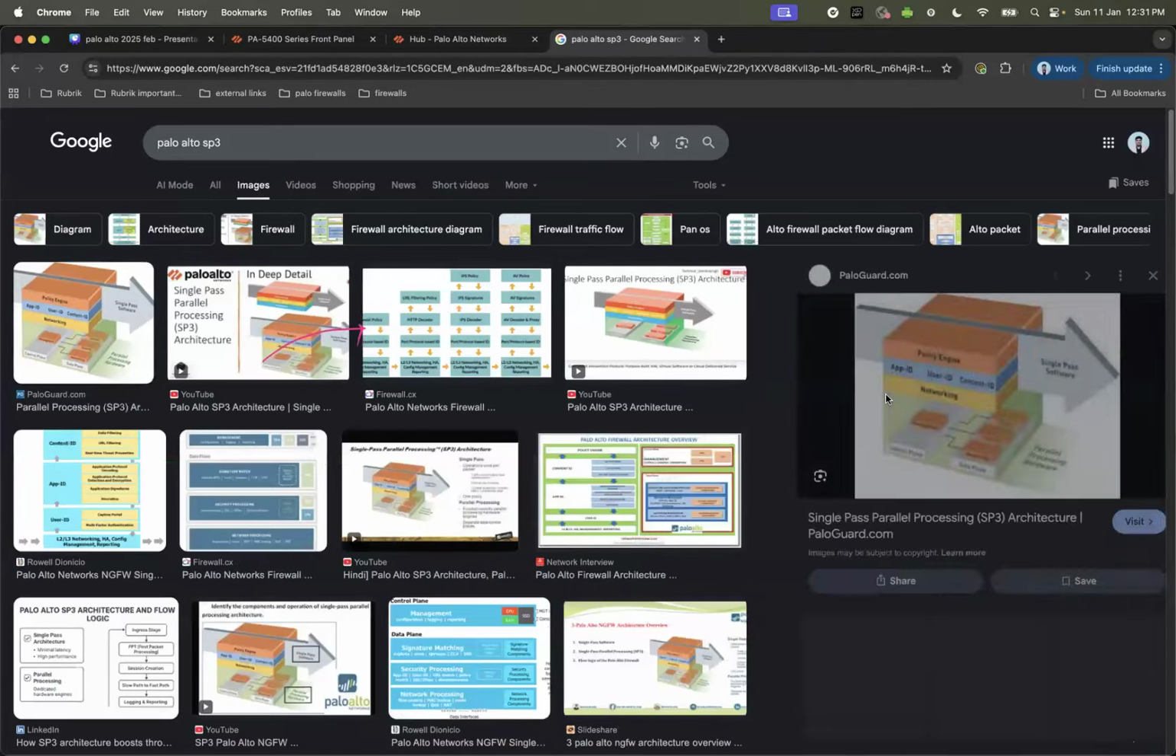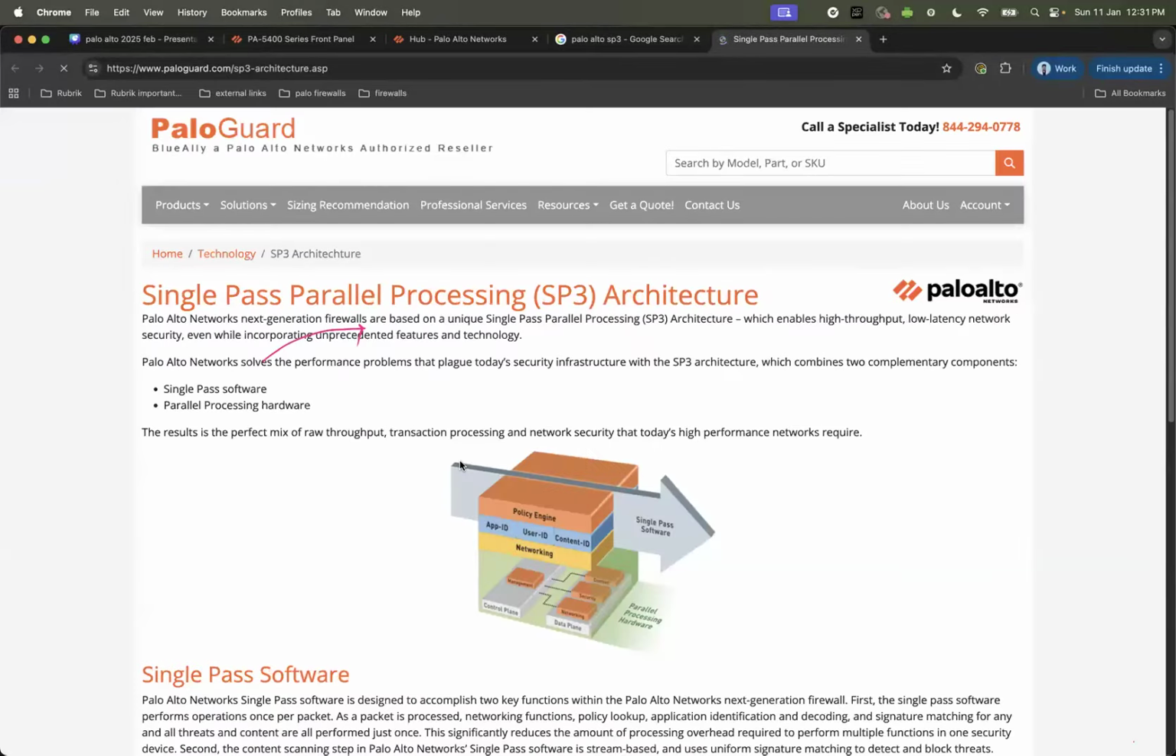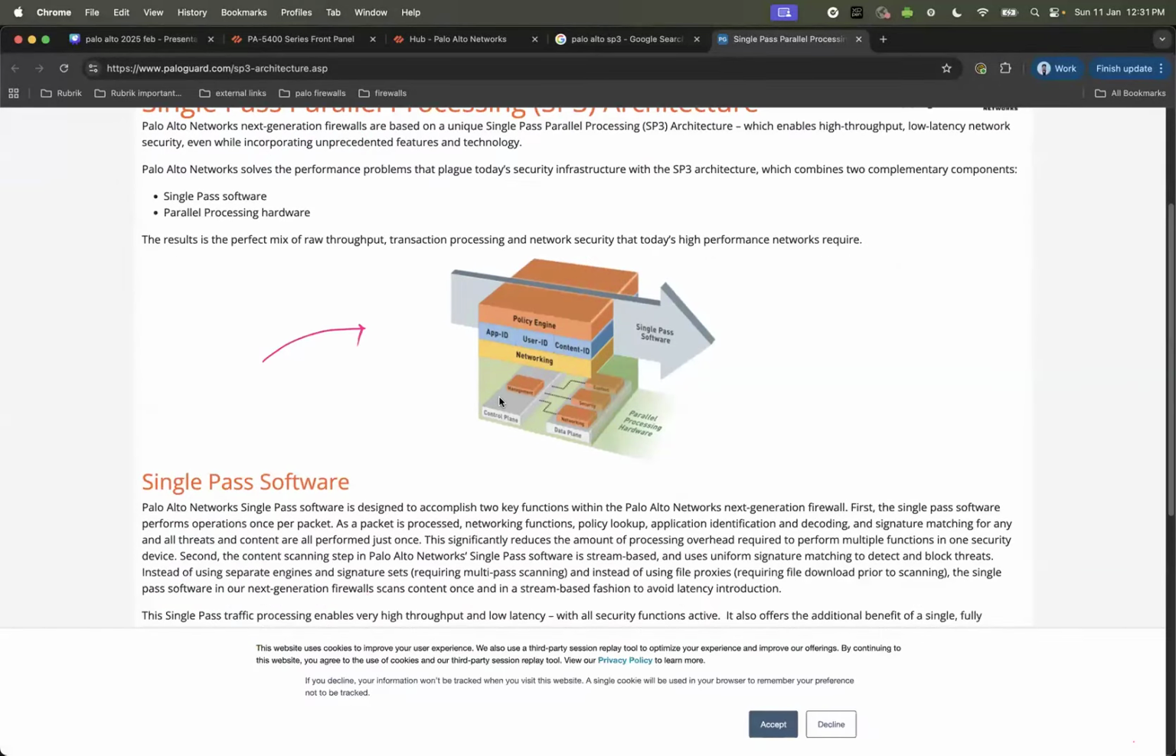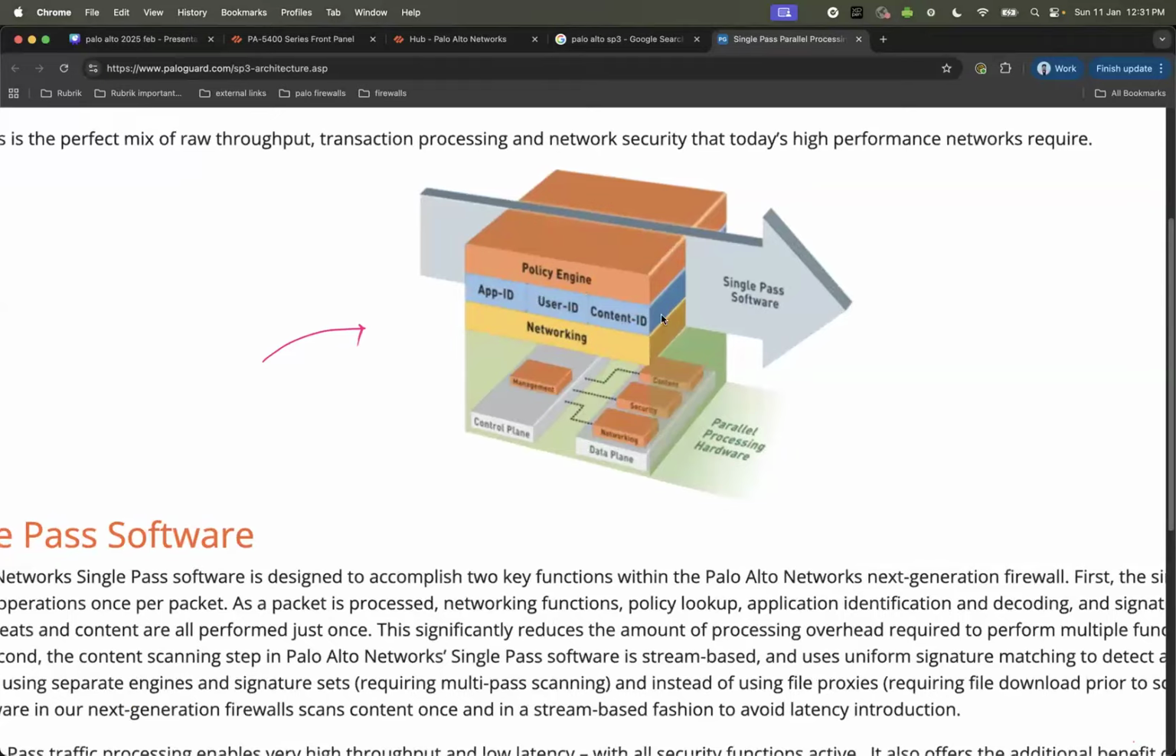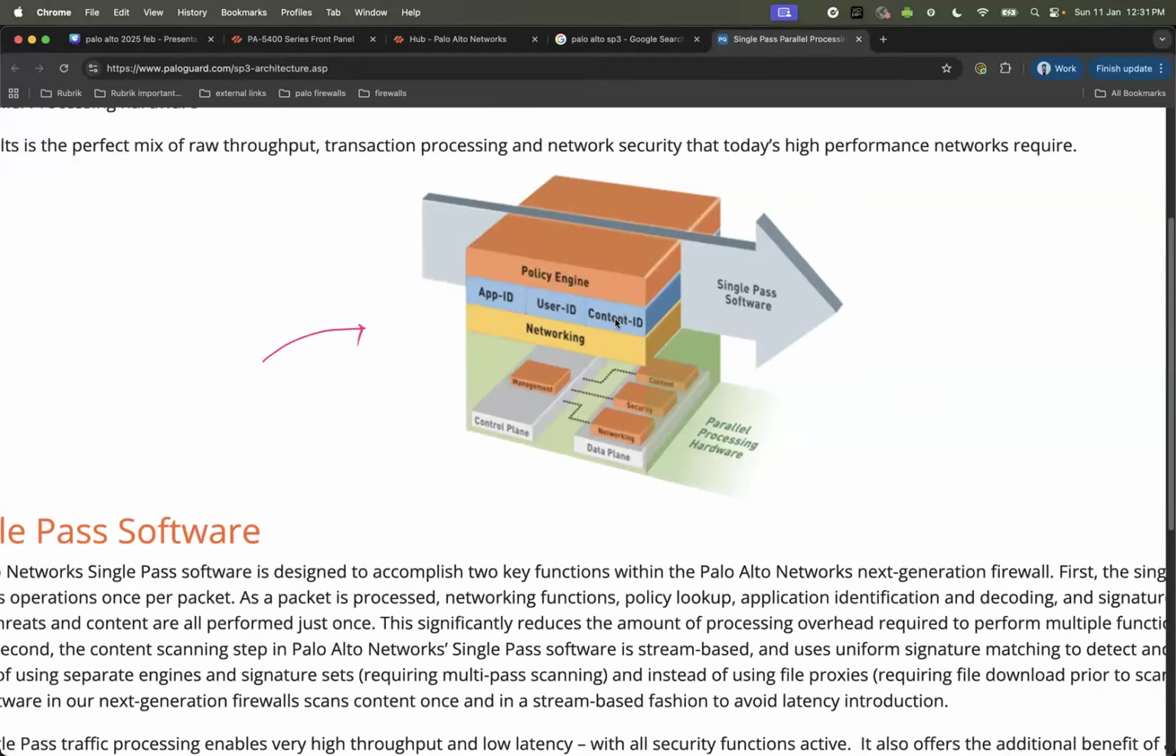This photo, this one. And I made it big. Okay, so you can see this App-ID, User-ID, Content-ID, networking, everything. It comes under the policy engine. It comes only once, single pass software. Single pass software means all this L7 will be done once, not more than that, at once only. And beside that, you can see dedicated hardware as well for the control plane and data plane.